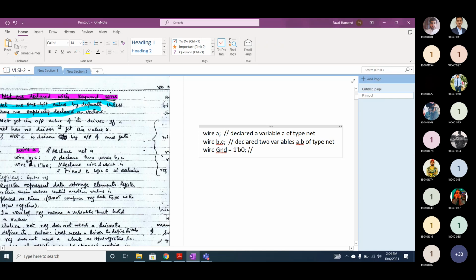So what is the type of ground? The type of ground is that its value is logical.